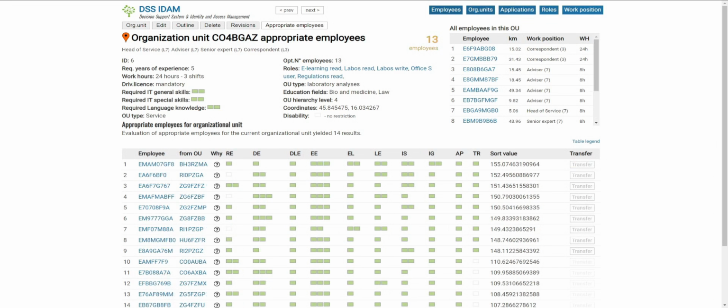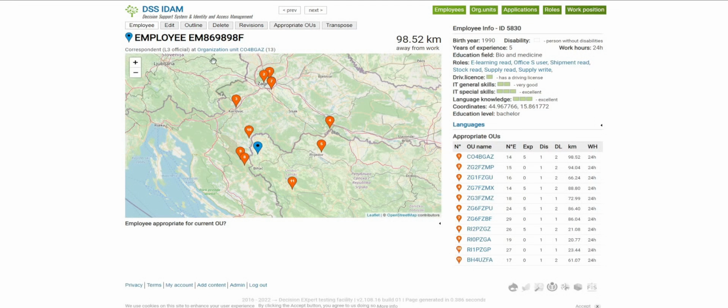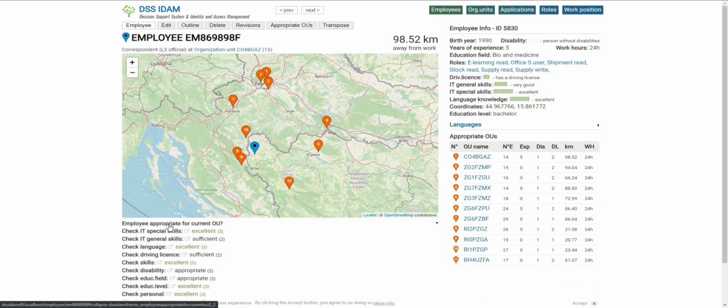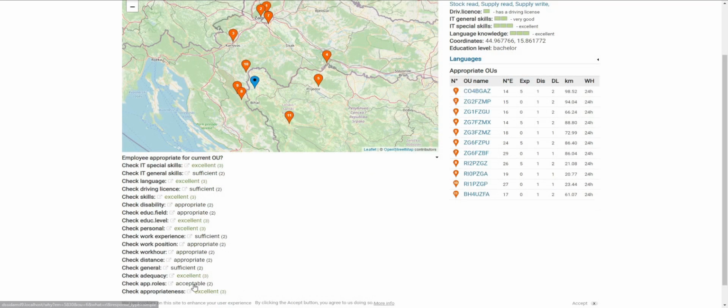Then we click on the transfer button. What we can see now is that the employee named DEM869898F changed the organizational unit from RI2PZGZ to CO4PGAZ. The application has transferred the employee to the selected organizational unit. We can see the difference in the referenced organizational unit. And finally, let's check, do we have to grant any new application role or maybe remove any role that will not be used anymore? We can see that employee DEM869898F will have only 2 appropriate application roles after transferring into the CO4PGAZ organizational unit.